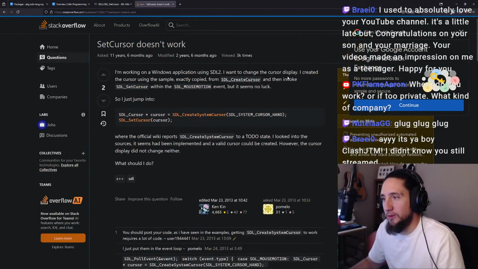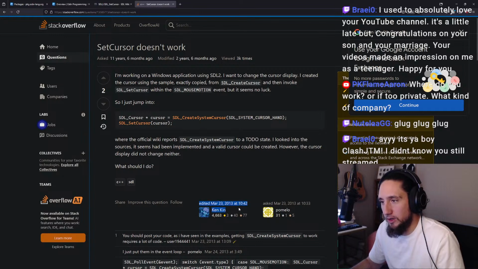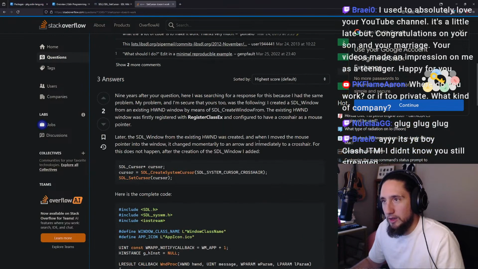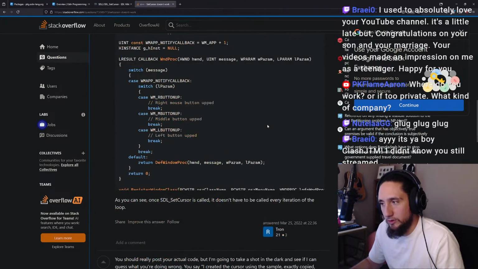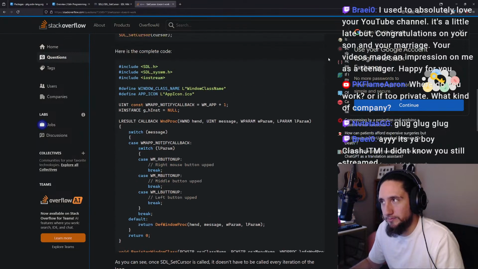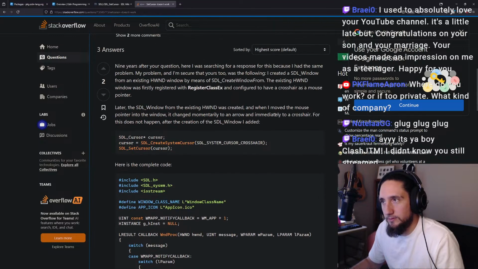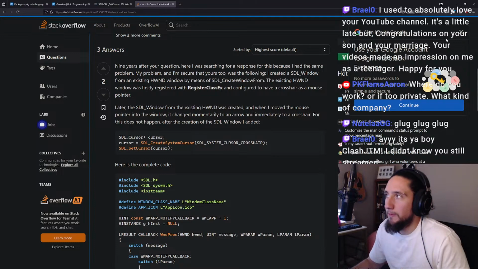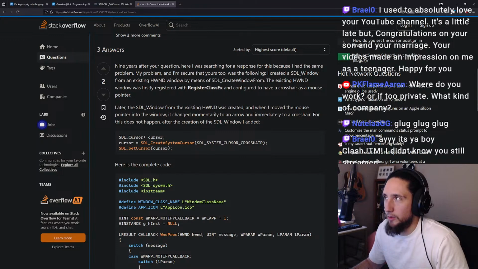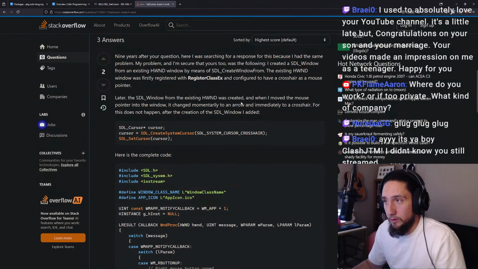This is awesome. So in 2013, Ken Kin with this, what is that, Mojo Jojo avatar, asked, oh, I guess that create system cursor call was in a to-do state. The cursor did not change. What should I do? And then 9 years after your question, this wonderful person, Tron, answered in 2022. They said they had the same problem. And also, I do have my dark reader mode extension installed after being shamed into getting it in an earlier stream. So thank you for that.